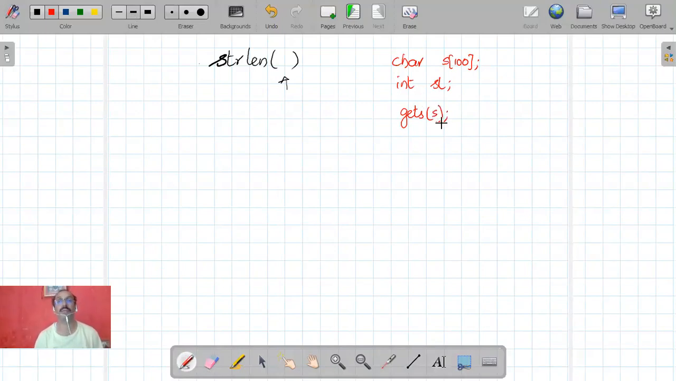Now if I would like to find out the length of the string, simply I'll write SL is equal to strlen of s. So it takes the given string, whatever the string entered by the user, as one parameter, one value to the function, and it calculates the length of the string, and then it returns the value to SL. So that is how we can use the string length.